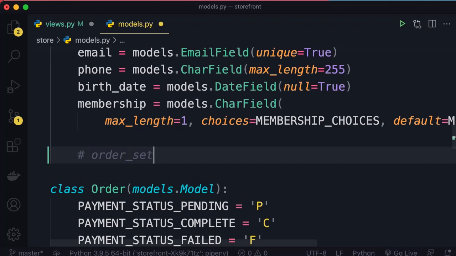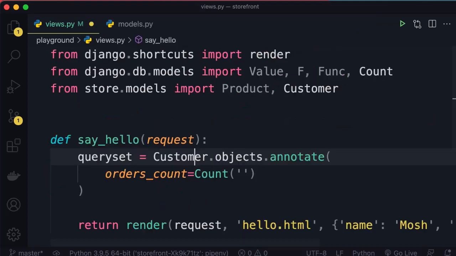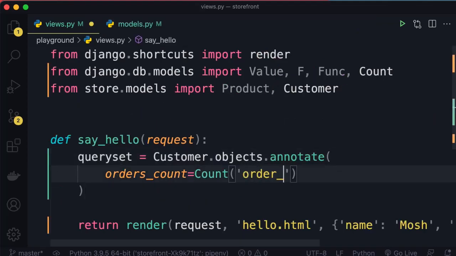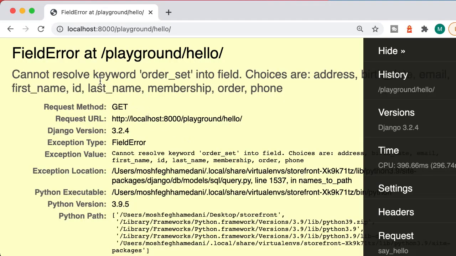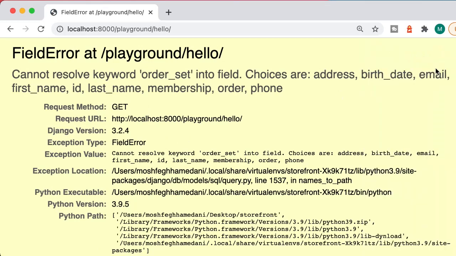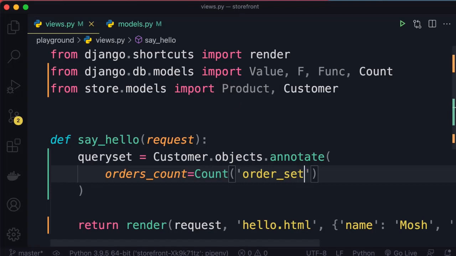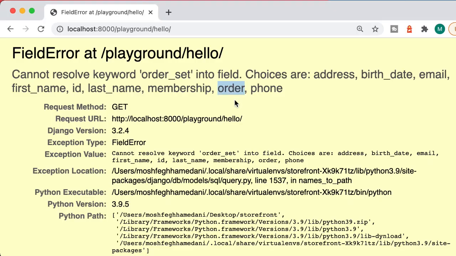Now, for some reason that is known to Django developers, we cannot use this name to count the number of orders for each customer. Let me show you what I mean. So back to our playground, if we type order underline set here, we get an exception. Look, cannot resolve keyword order set into field. Our choices are address, birth date, email, first name, ID, last name, membership, order, and phone. So the name of the field that we should use for counting is order. Why? Honestly, I don't know. So back to our code, let's change this to order and rerun our query.